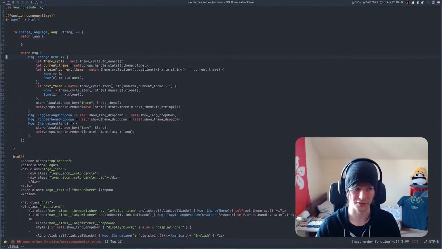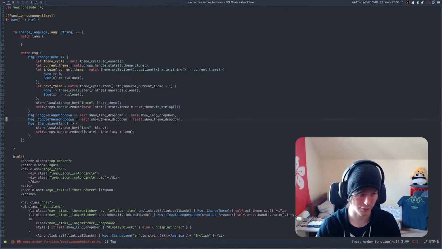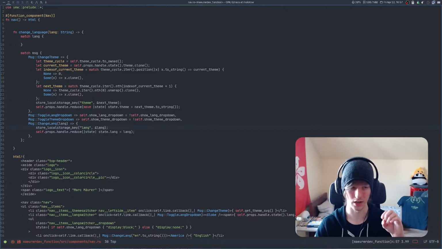Seriously, oh, this is change theme. Change theme is not necessary for us at the moment. We have to look at change language, where we would store the language in our local storage, and then we would reset the language. So let's do that.